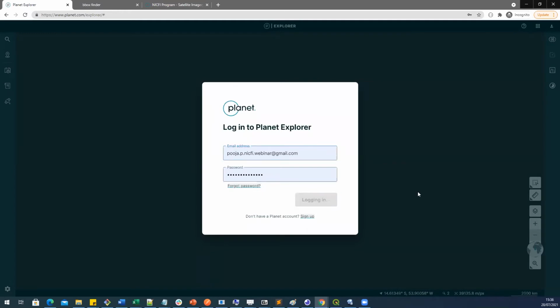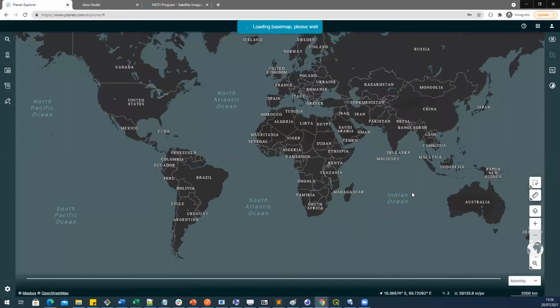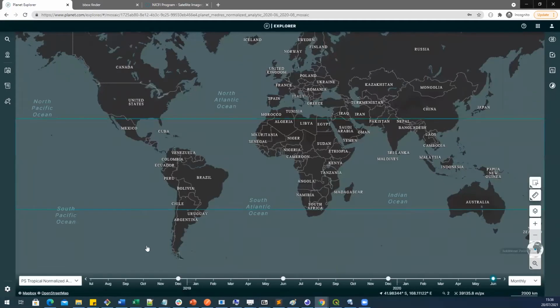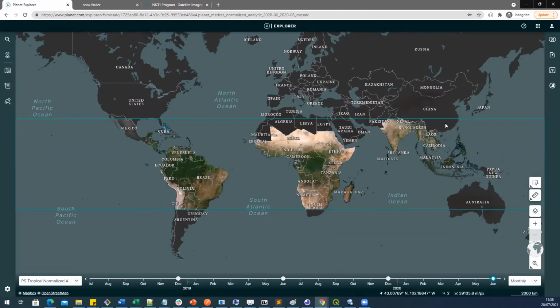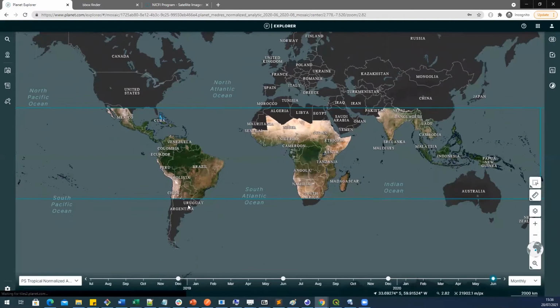So once you log into Explorer, you should see this page right here, which is the landing page of the base maps and the mosaics. As everyone has mentioned before, this is the tropics, so between 30° north and 30° south. Going over here, just starting from this corner of the screen, we have included a bunch of functionalities in Explorer that you can use for your benefit. The first is the ability for you to draw or upload your own area of interest.